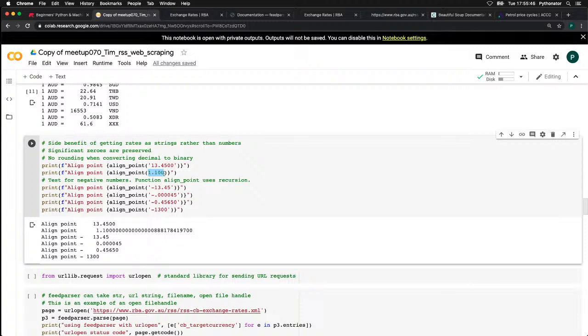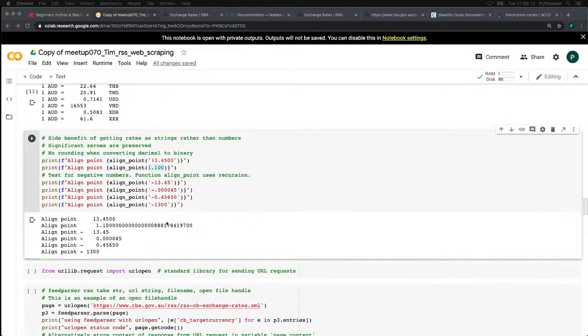And of course, decimal numbers can't be stored exactly in binary. And so because of rounding errors, we get all these places at the end here. So it's quite inconvenient. So using them as strings is quite a useful way of working with these numbers. And I've also tested some negative numbers here to see how they work, and it puts the minus sign out the front. So quite happy with that.